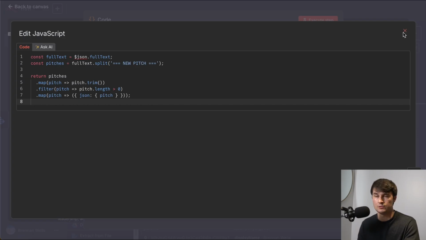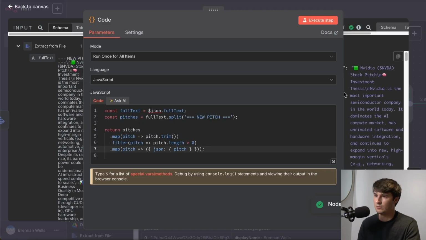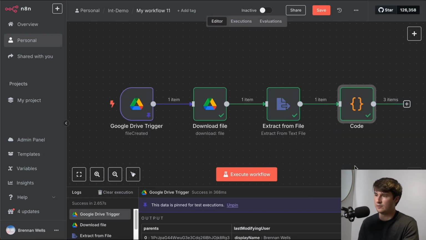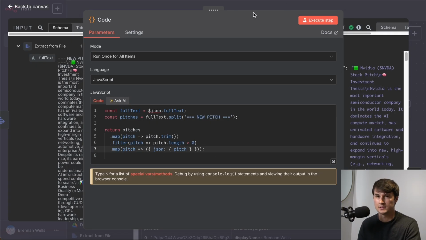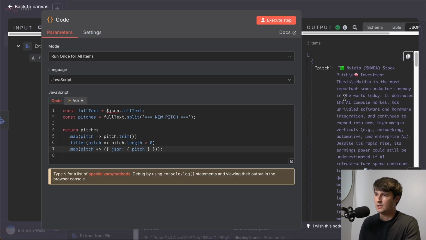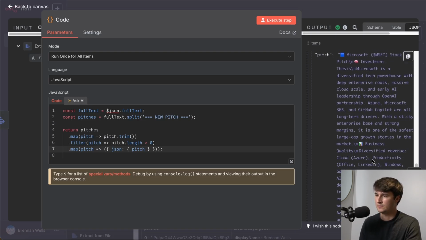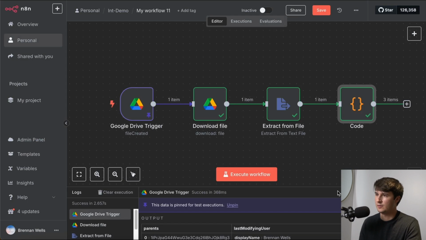So after this step, we should have multiple outputs. So let's just go ahead and execute this. And what we'll find is that we now have 3 outputs, right? We had 3 pitches that we originally had put into this text file, and now we have 3 different outputs. And just to check, let's look at the output. So we have pitch NVIDIA. Let's scroll down. We have pitch Apple, so it separated them correctly. And then the last one, pitch Microsoft. Okay, so it looks great. And then there's no more. So we got 3 outputs.